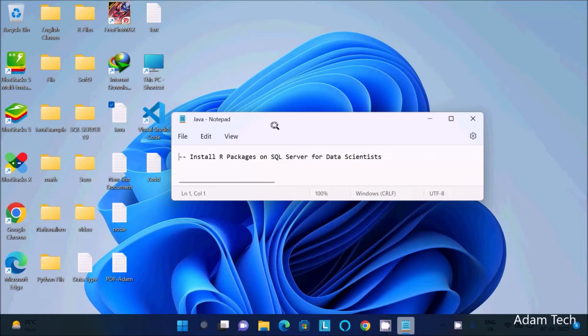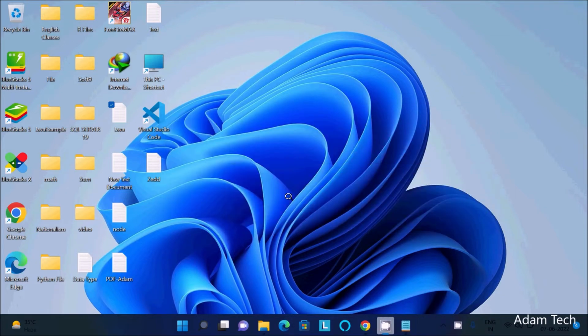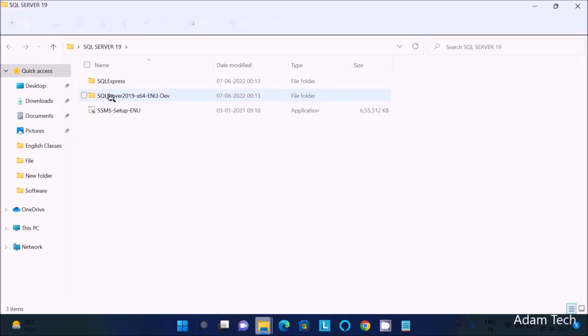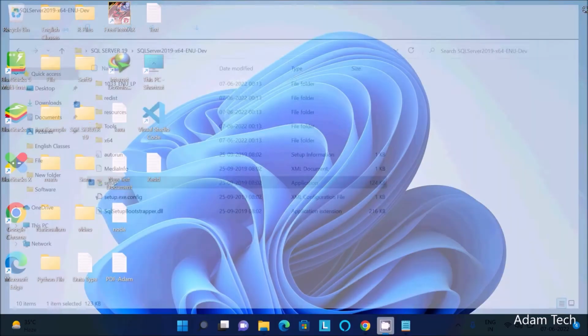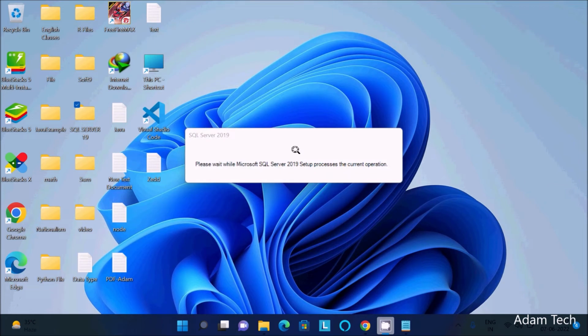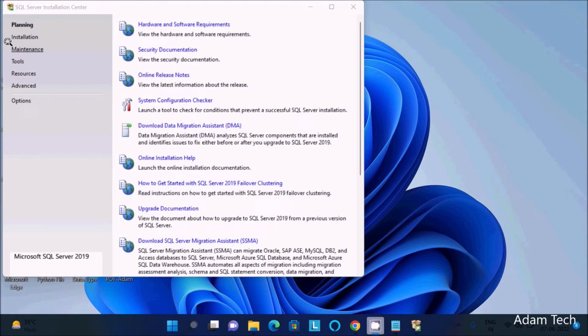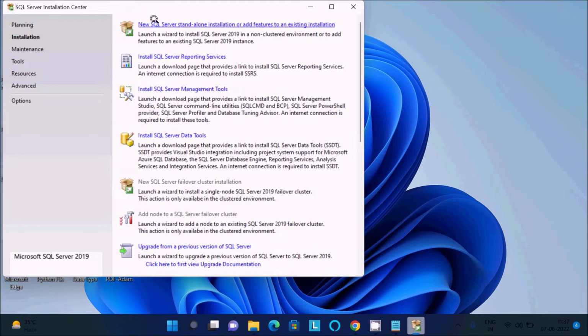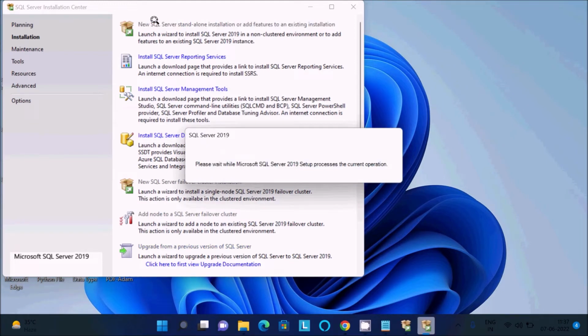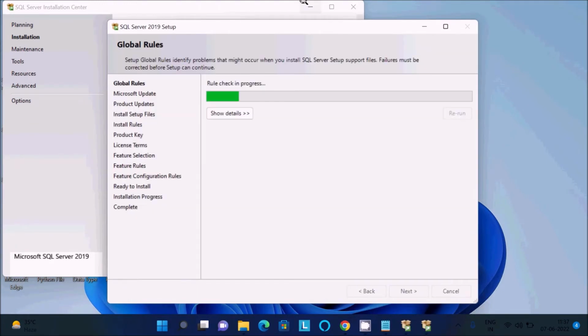In today's lecture I'm going to discuss how to install R package on SQL Server for data scientists. So let's see. First we need to install SQL Server using R. You need to click on the setup. After that, please wait while Microsoft SQL Server 2019, the latest version currently, loads. Now click on this installation, new SQL Server standalone installation.